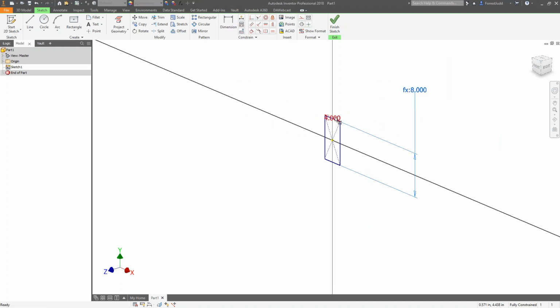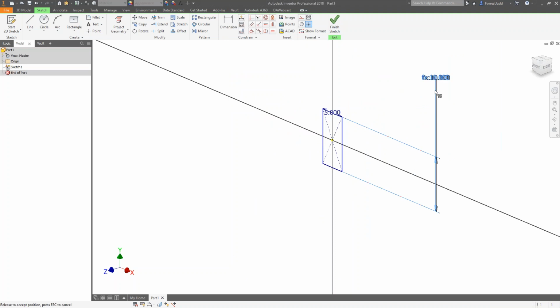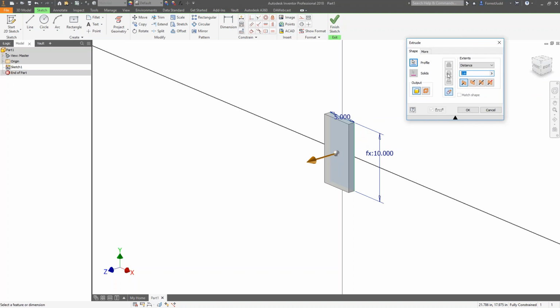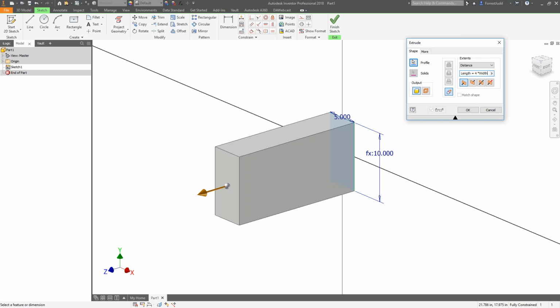And now anytime I change the width, the height will always update to suit, right? And we can do the same thing in just about any dialog where you need to specify a parameter, including the names. So if the length is always 4 times the width, we could specify that here as well.